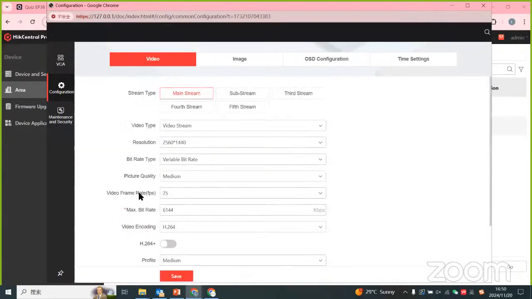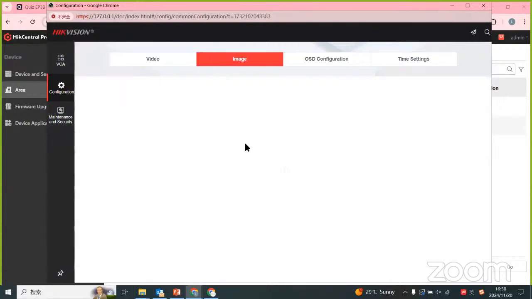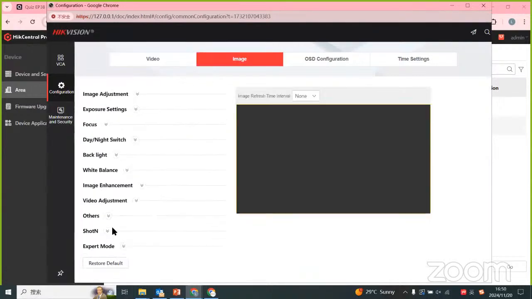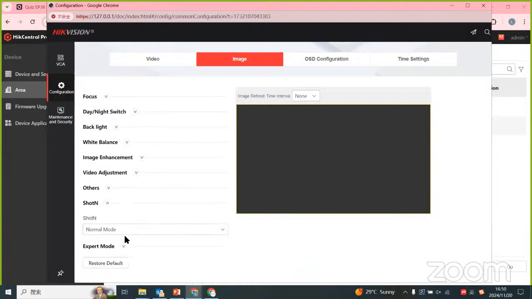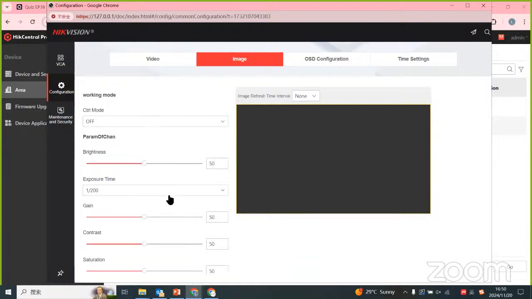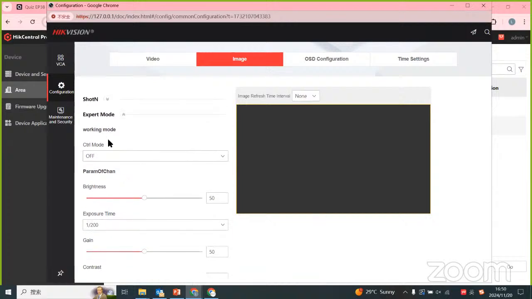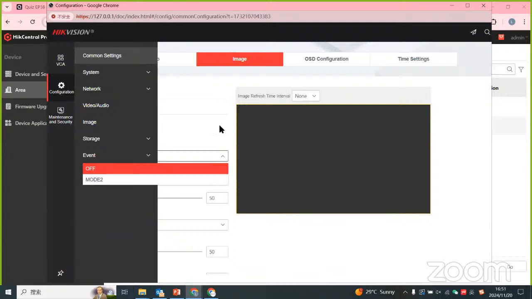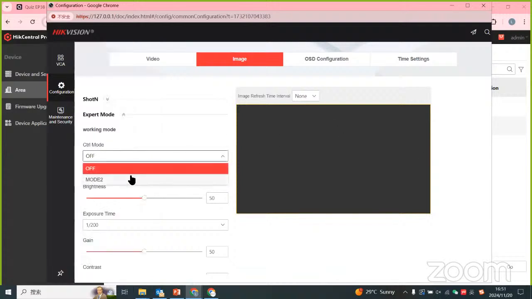So it automatically finds the image. Shorten, okay, after we turn on the normal mode, what happens? Under that, there is a working mode and a control mode for off and mode 2. Mode 2 is for when we do the settings and configurations. We turn that on because it becomes dark or black, and it's easy for you to find the differences.